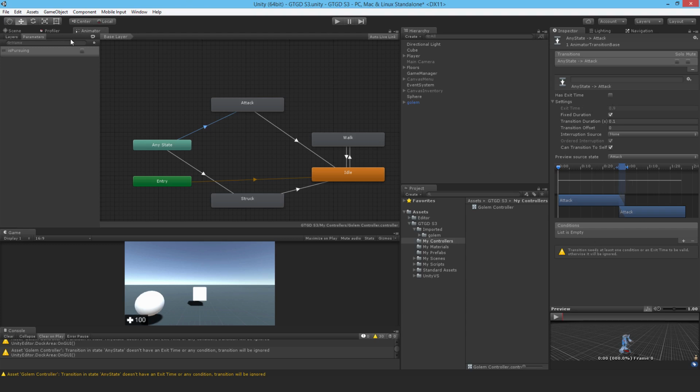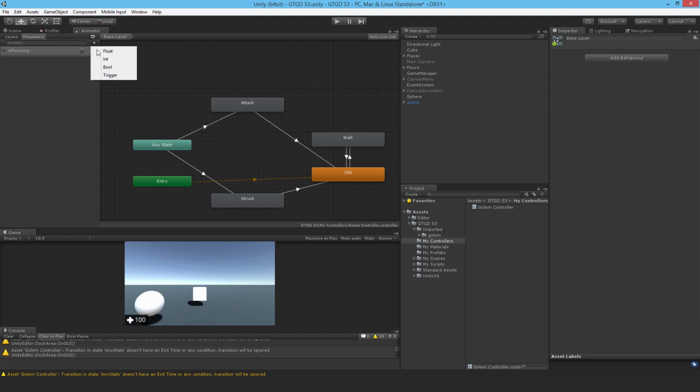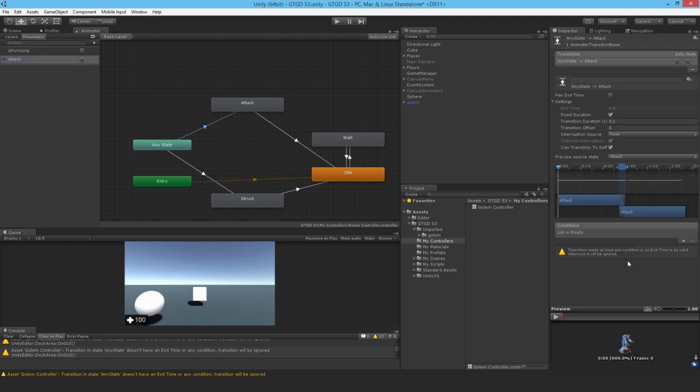So I'll make a new parameter here, and I will make that a trigger. It's different from a bool, trigger, call that attack. And this is the condition now, so the condition is attack. So when this trigger is hit, immediately it'll jump to the attack animation, and that can be from any state.